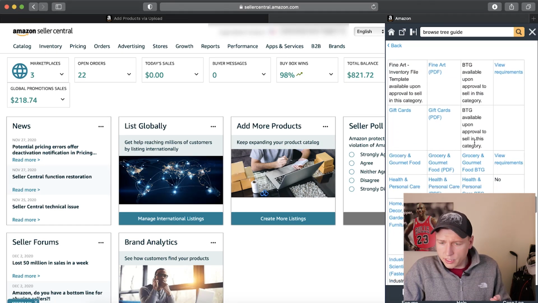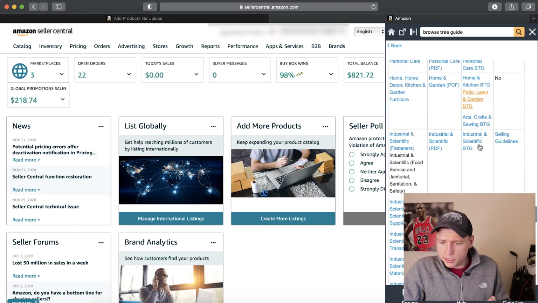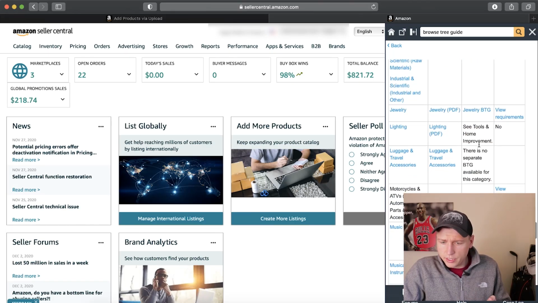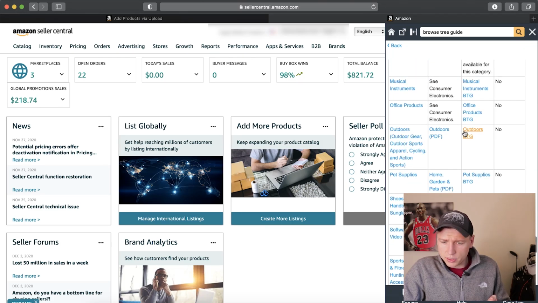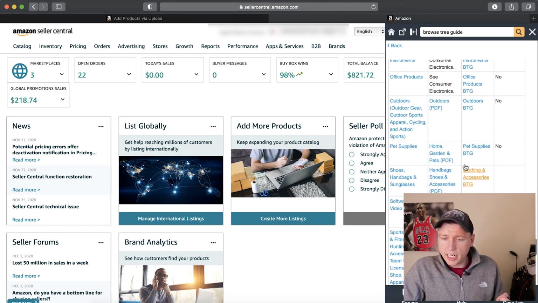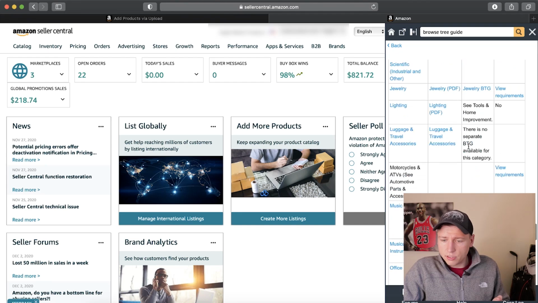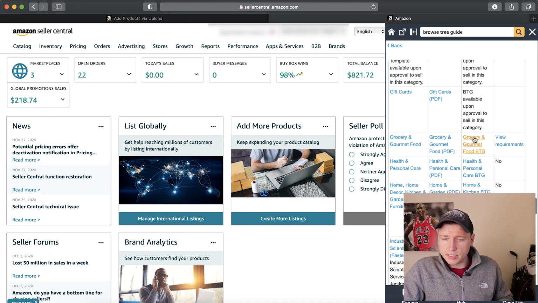Let's see here. For this, my example was grocery and gourmet food. For yours, it's going to be home and outdoors, somewhere around here. Let's see, it could be outdoors here. So try to find yours here. Anyways, you're going to download this file here. So let's just open one up. Let's open up the grocery one to give you guys an example.